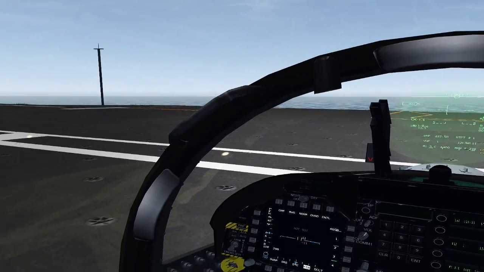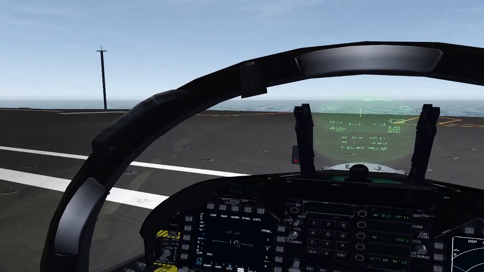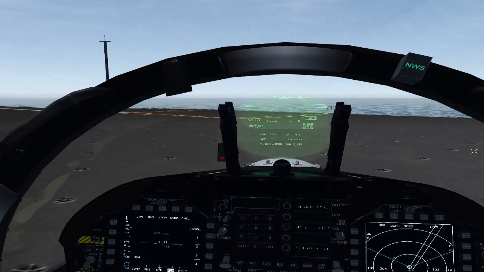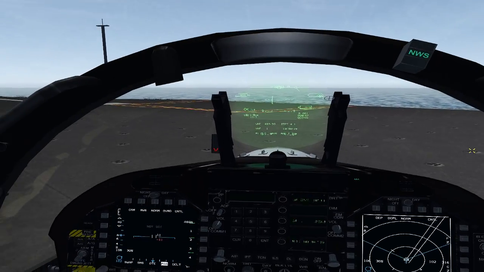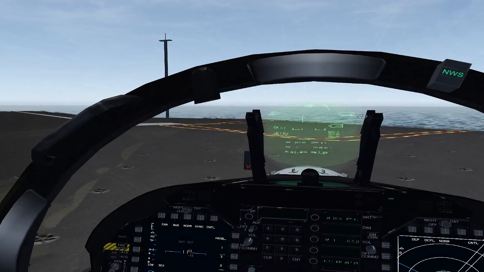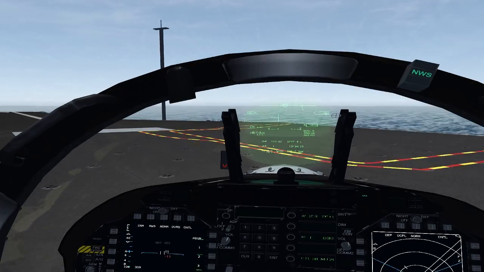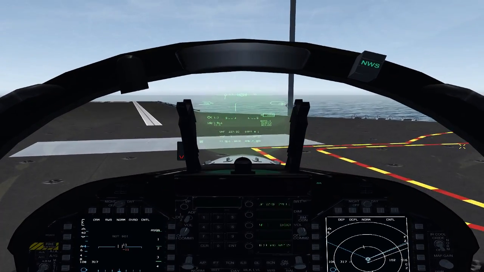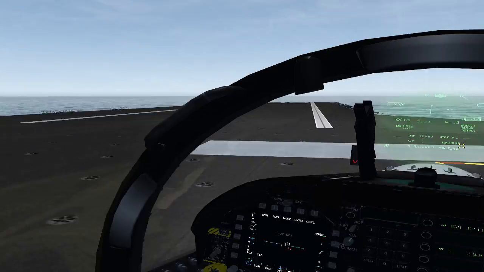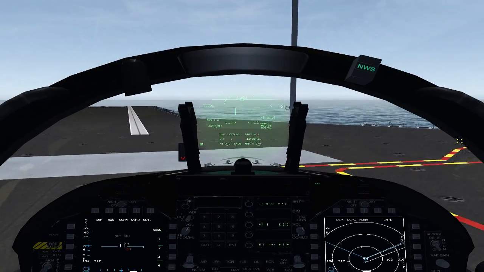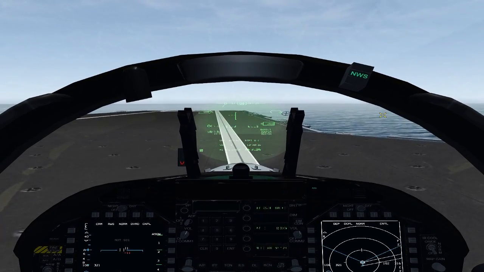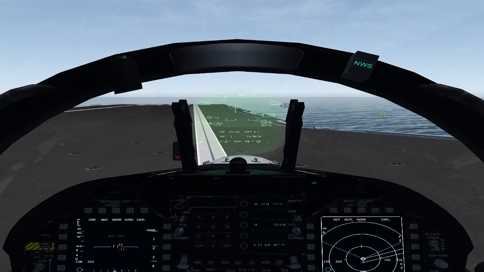So let's just taxi to Cat 1. The iFLOLS is commonly referred to as the ball. And so when you hear carrier pilots call the ball, they're just saying that they have visual on the iFLOLS system, which is back there. It's kind of like a PAPI or a VASI system. And what I'll do is taxi over here to Cat 1.